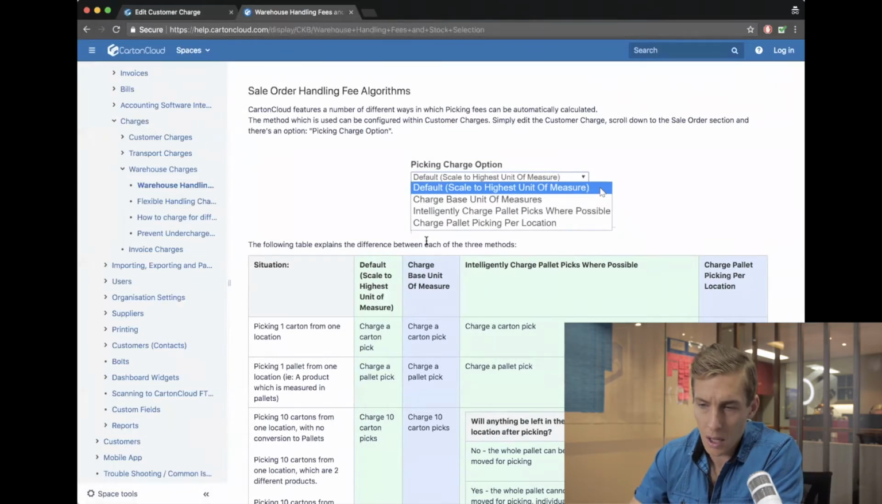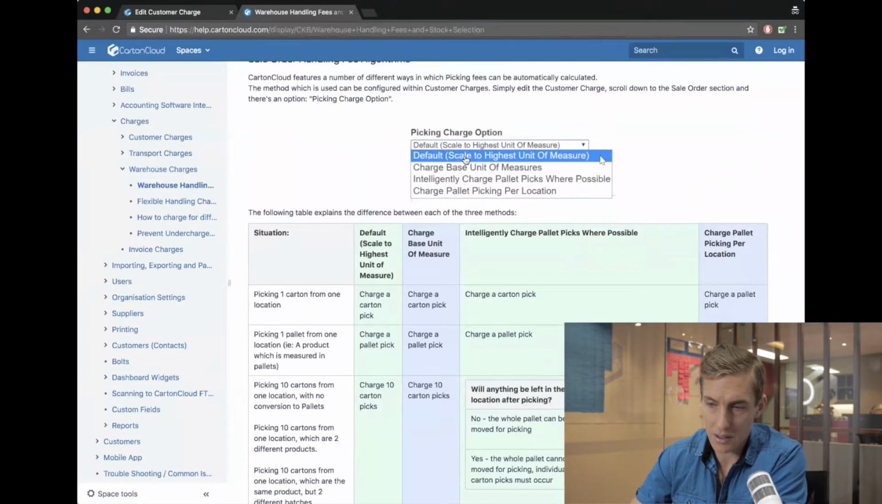So the default scale to highest unit of measure is pretty common. What that means is that if you've got a product which is, say, you sell it in bottles and you can pick it in bottles, but you can also fit, say, 6 bottles inside a carton, then if a client orders an order for, say, 12 bottles, the system will automatically scale that to 2 cartons and it will charge them for 2 cartons worth of picking.